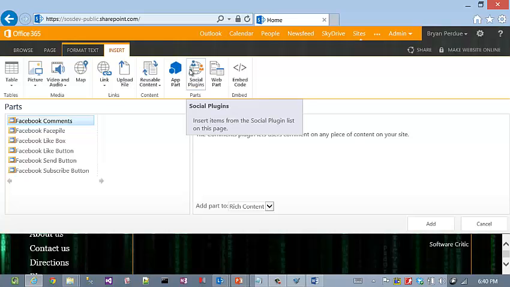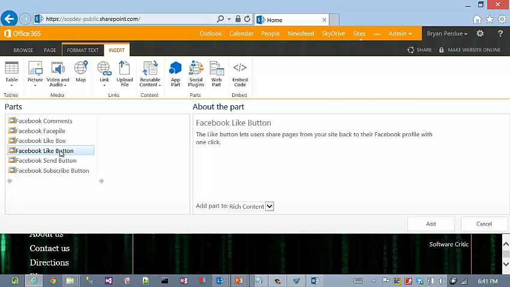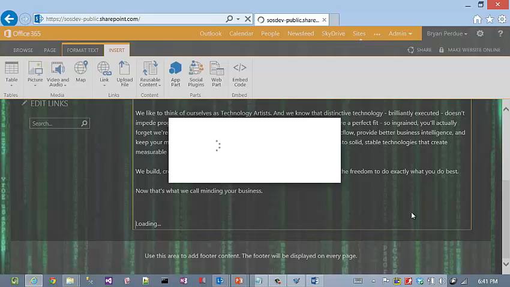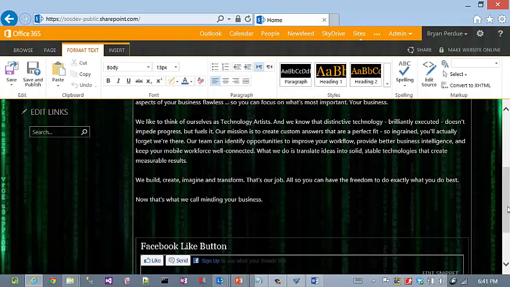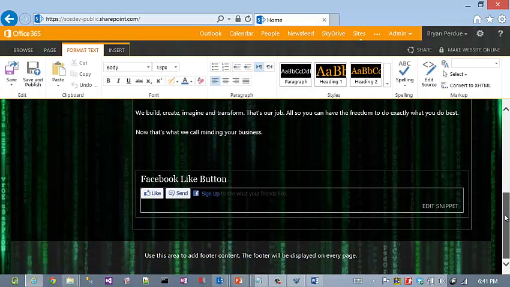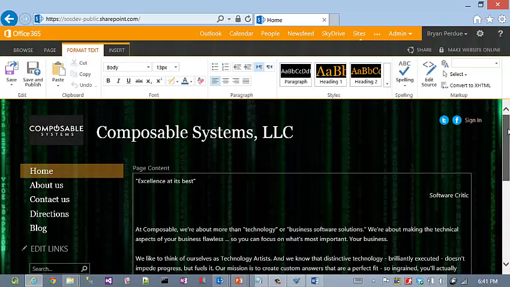Now I can just add Facebook integration, which would probably take a developer a day to do, and just add it to the web page like this. So I'm going to add a Facebook like button and hit add. And now I have Facebook integrated in my website, so people can say they like it and they can put comments on the site.